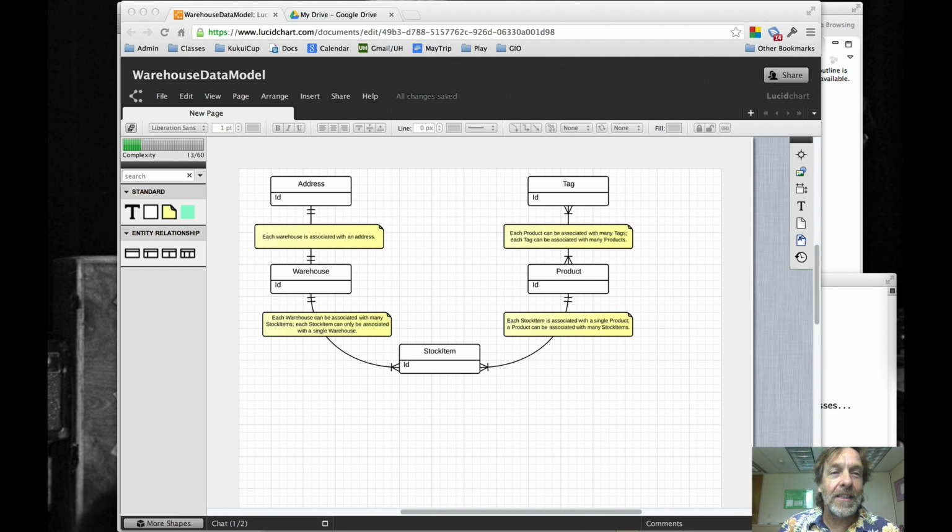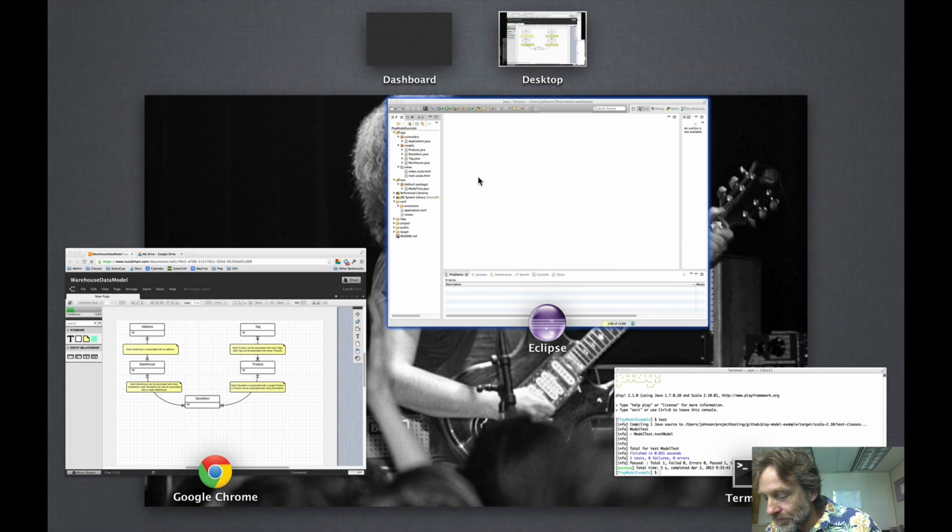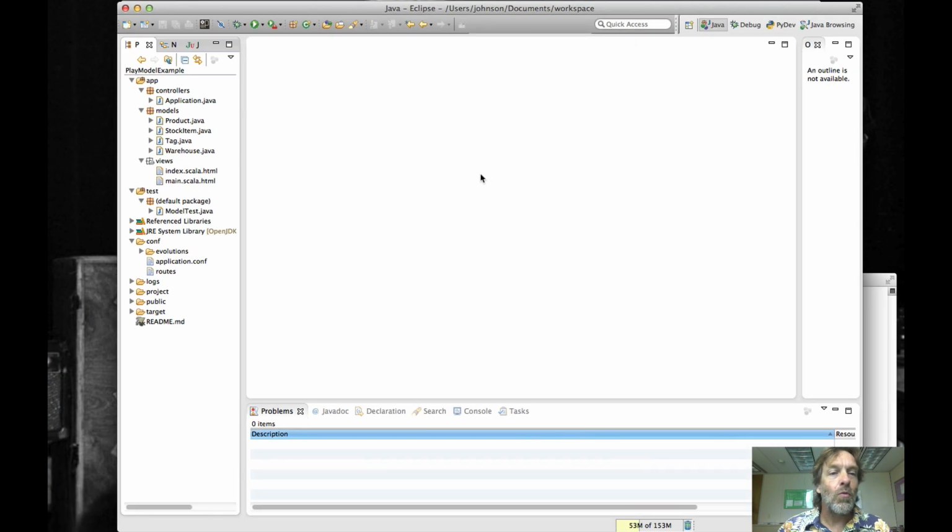So all in all, I think it's a pretty nice way to go when you're trying to show your data model diagrams. Okay, so now what I want to do is switch over to Eclipse and walk through the application that I developed that implements this particular data model.